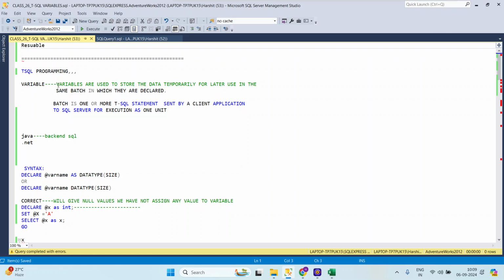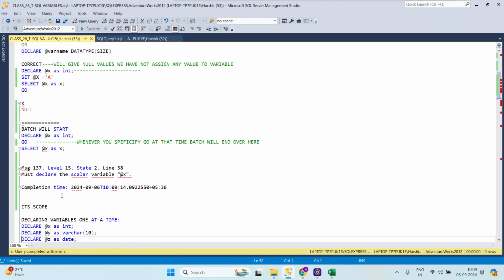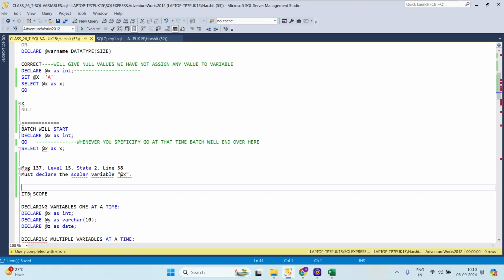See what is written over here: the later use must be in the same batch in which they are declared. But over here the batch is gone, so you cannot use that variable over here. This is its scope. Next, declaring variables one at a time.